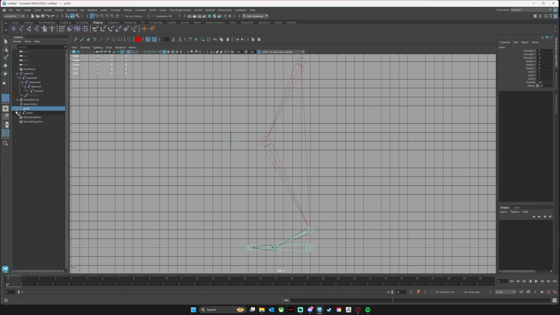And I want to name this appropriately, right? Again, if you're following along, I highly recommend going ahead and naming these. Otherwise, this will get a little bit confusing. So let's name this reverse foot. We will name this one reverse toe, reverse ball, and reverse heel. Okay, so now we have our reverse structure.